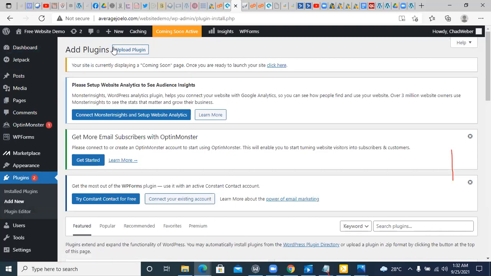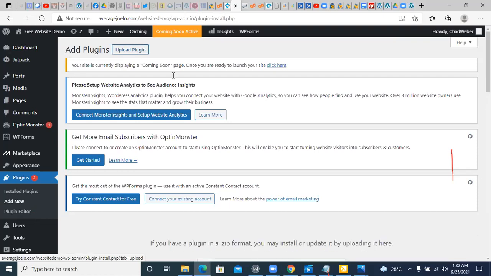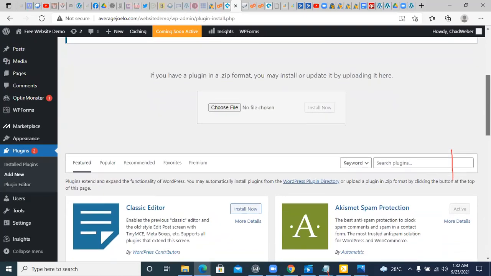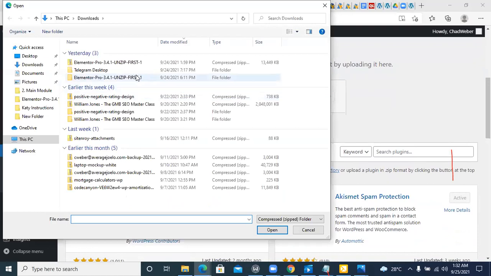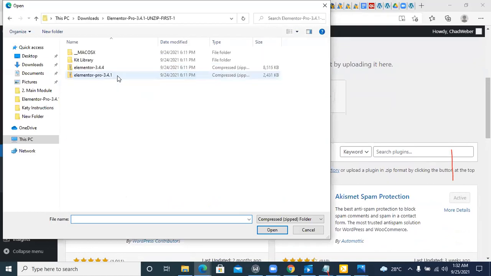So now I got an option, top of the screen says upload plugin. Let's upload your free site. Okay, so there are 2 of them that I gave you. The software we're going to use is called Elementor. It's a WordPress website builder software.